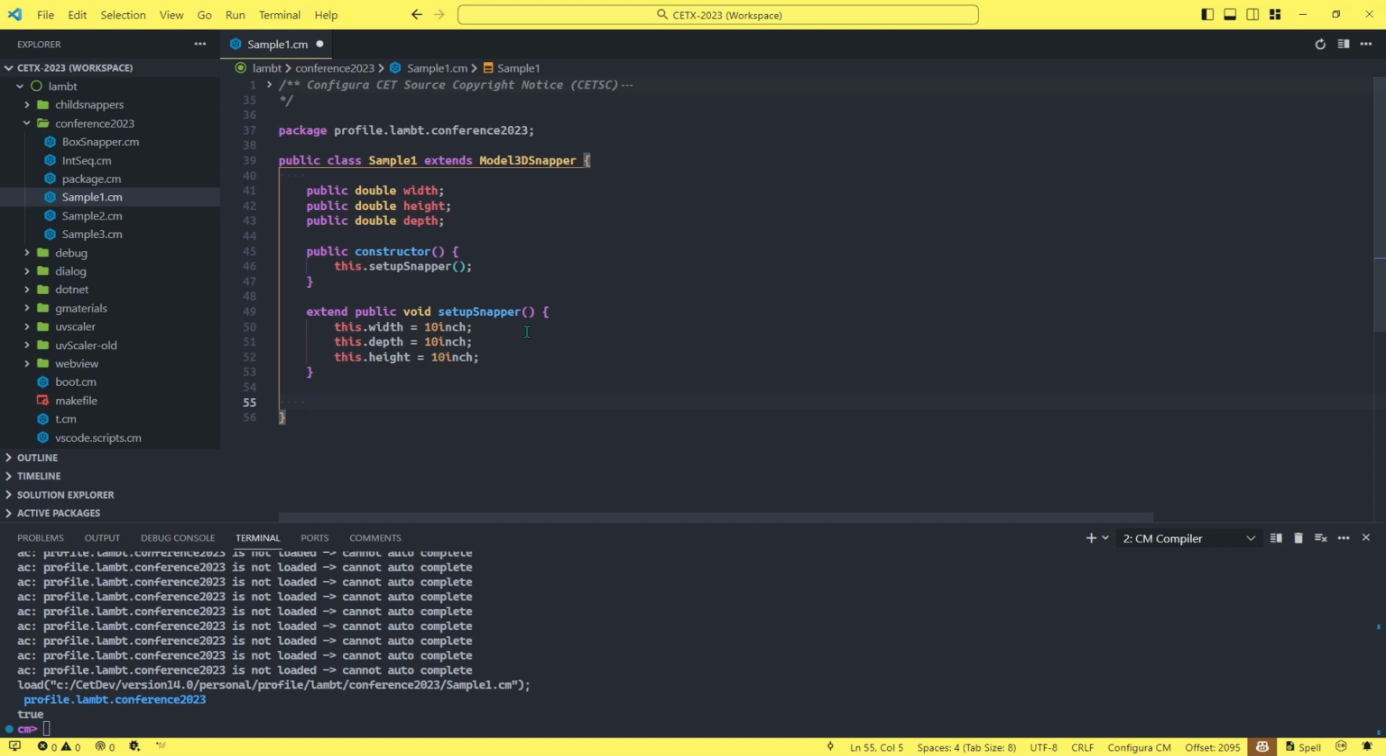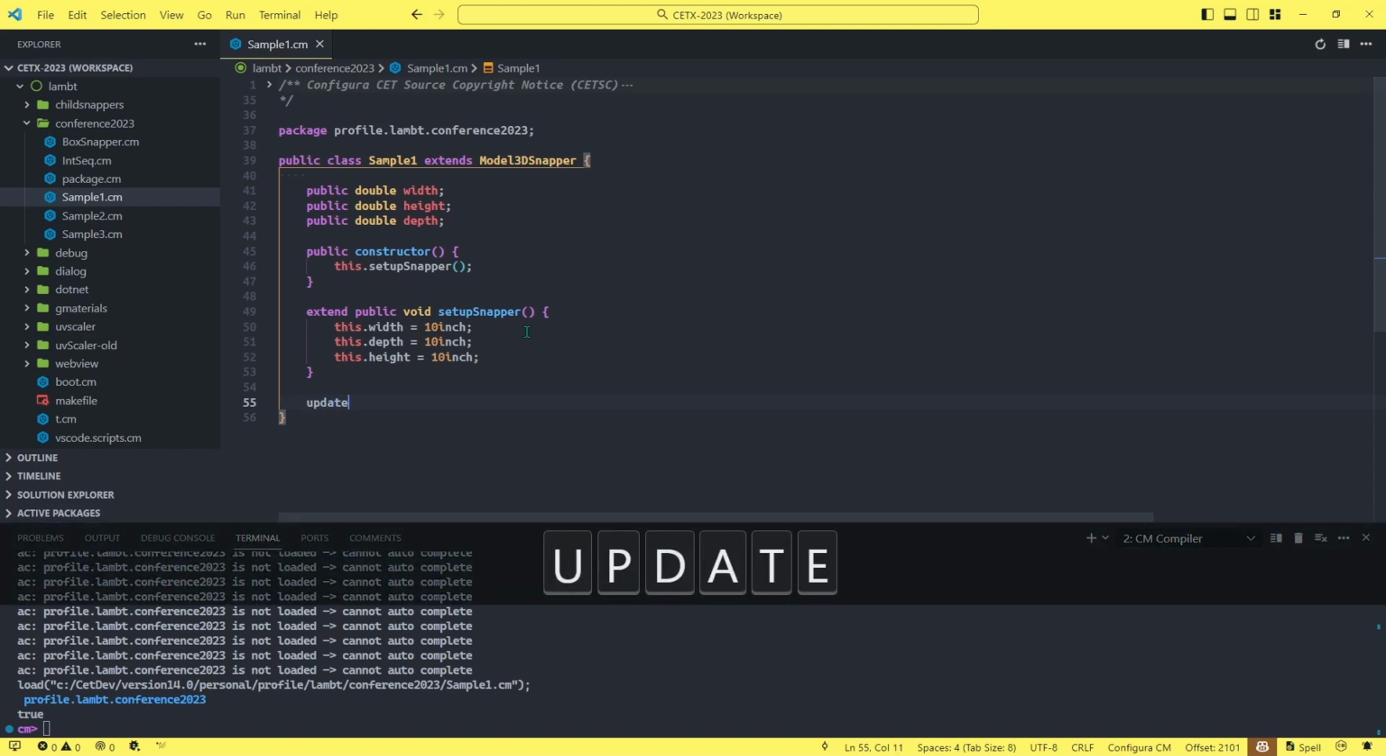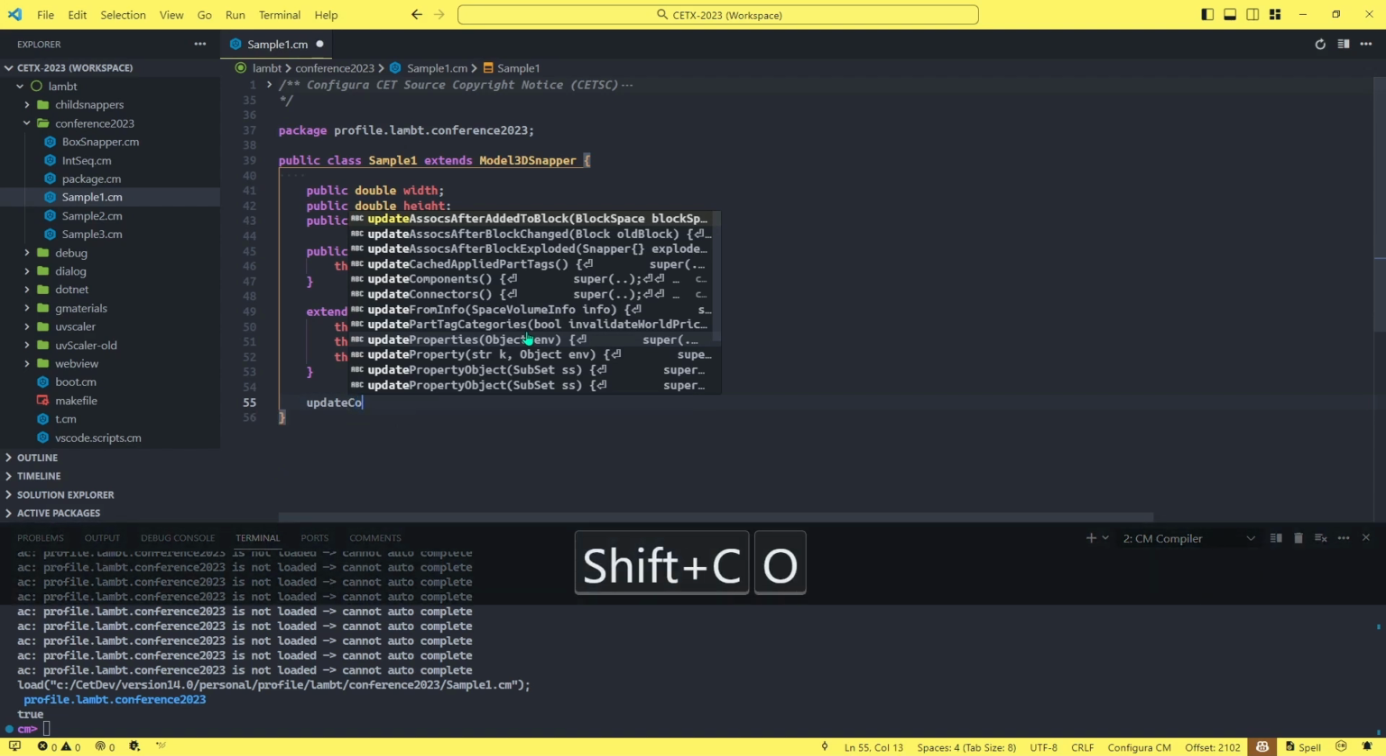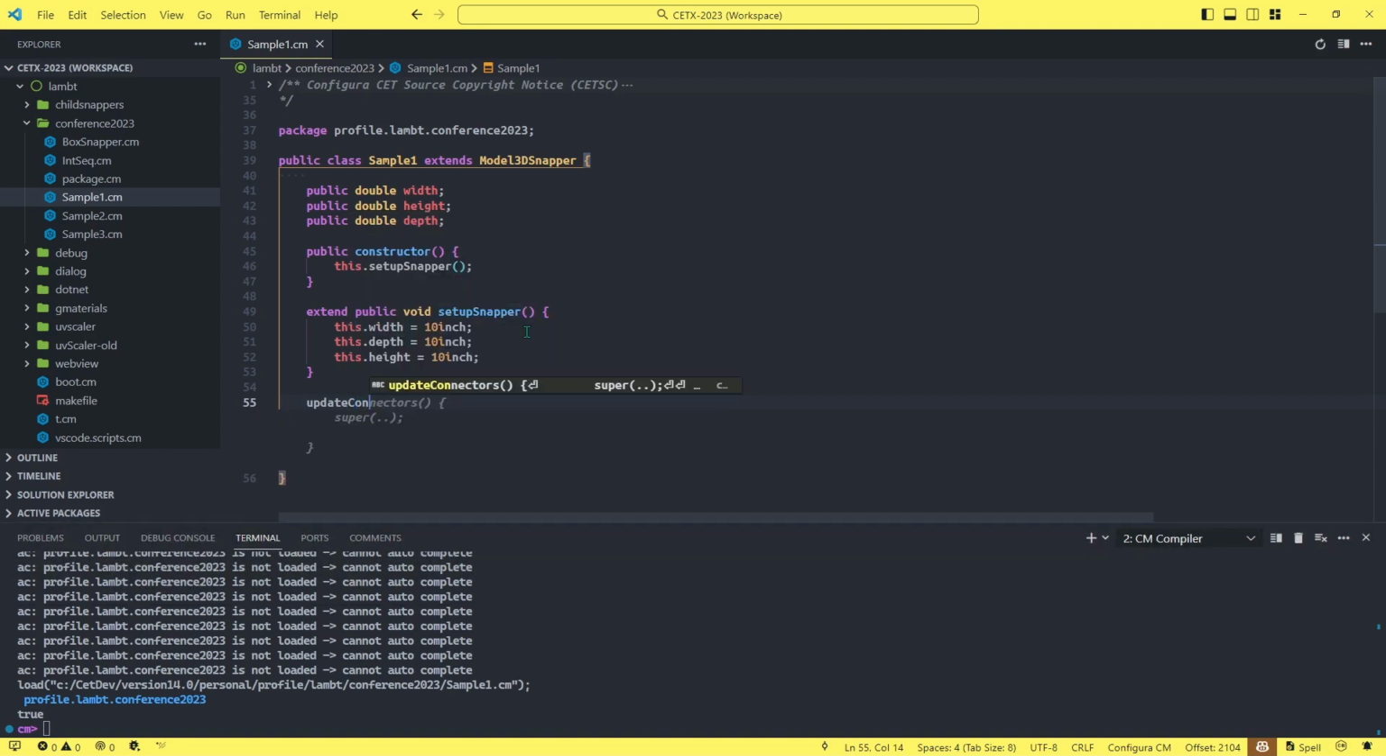Hopefully this will get better quicker, because I think it's a pretty easy fix. But if we start to type the name of a method that we know exists in our base class, say we want to implement update connectors here, since this is coming off a snapper, you'll see that it does find the method, but the code completion that is provided doesn't really get us all the way there.